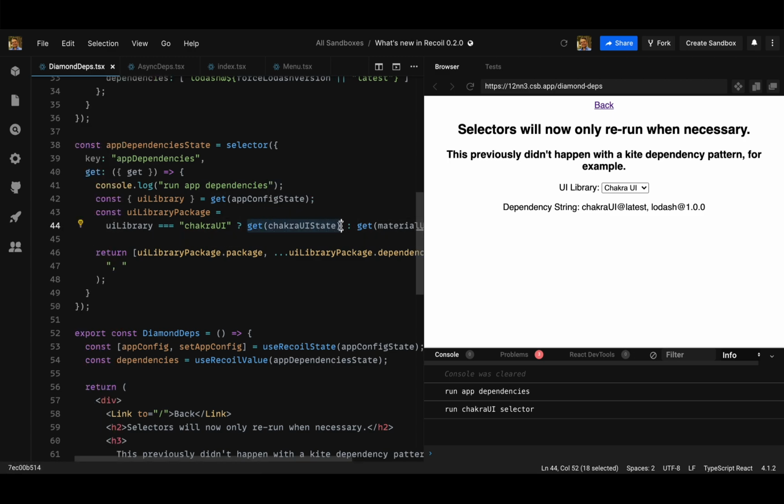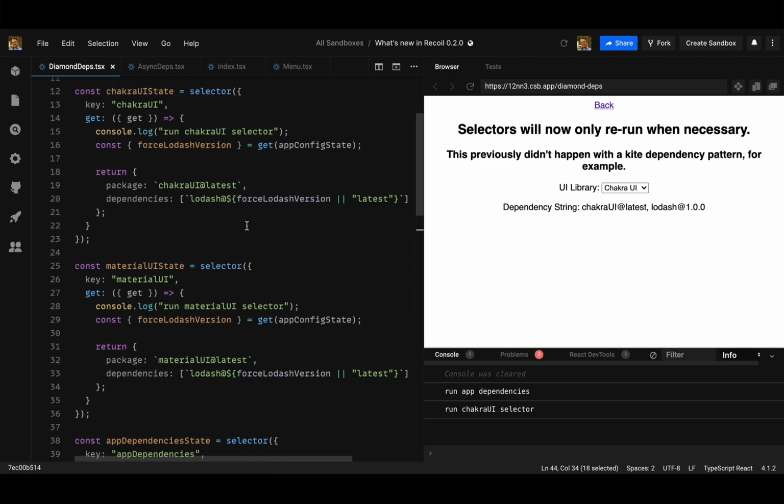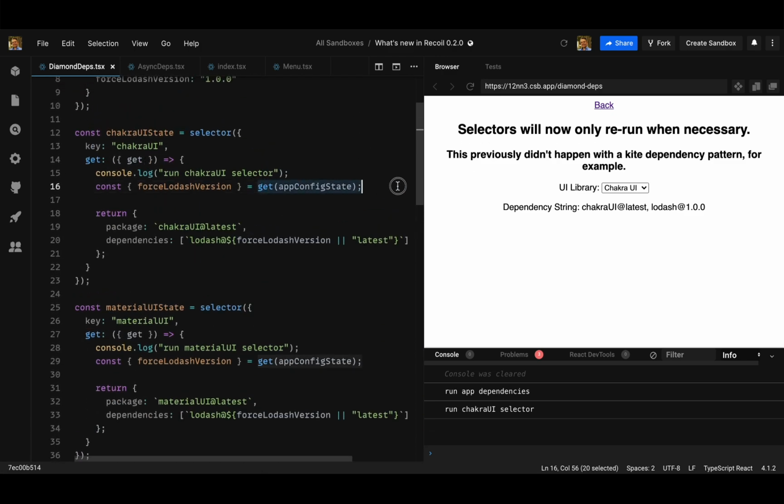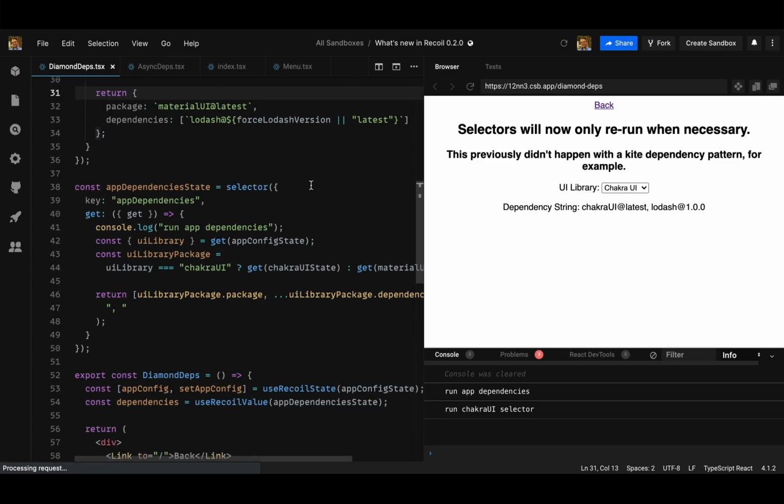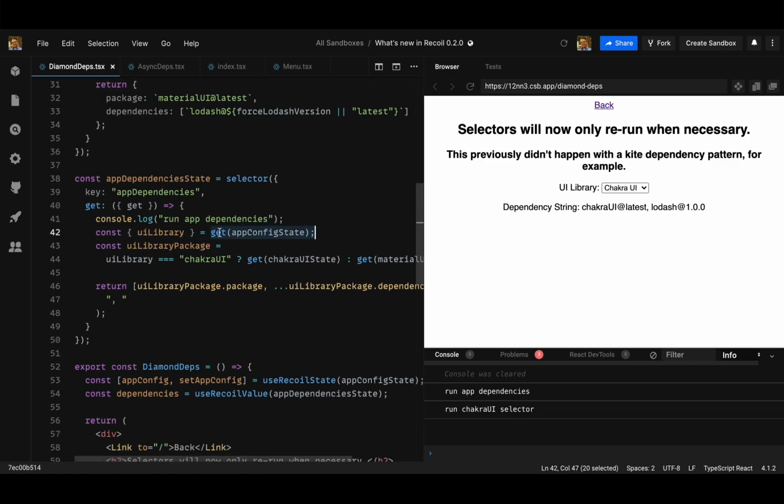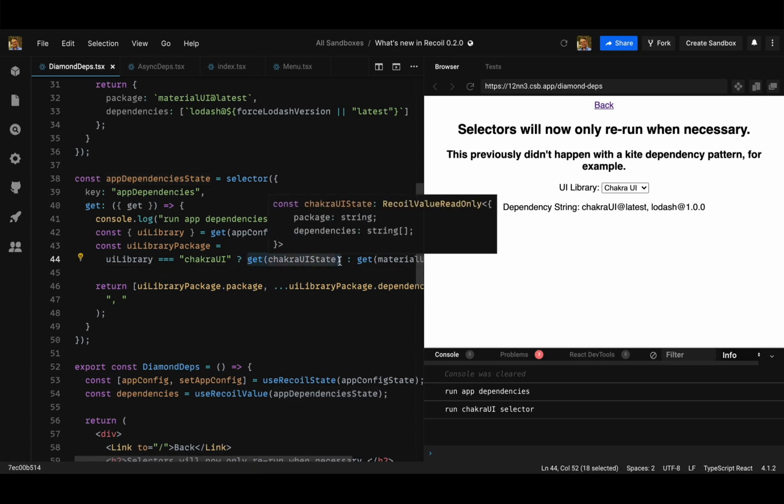But previously in Recoil, this Chakra UI state selector would still rerun because it still depends as well on the app config state. So app config state would change, and then Chakra UI would rerun, even though the Chakra UI one doesn't have to rerun because we're not depending on it anymore. We aren't using it at all.